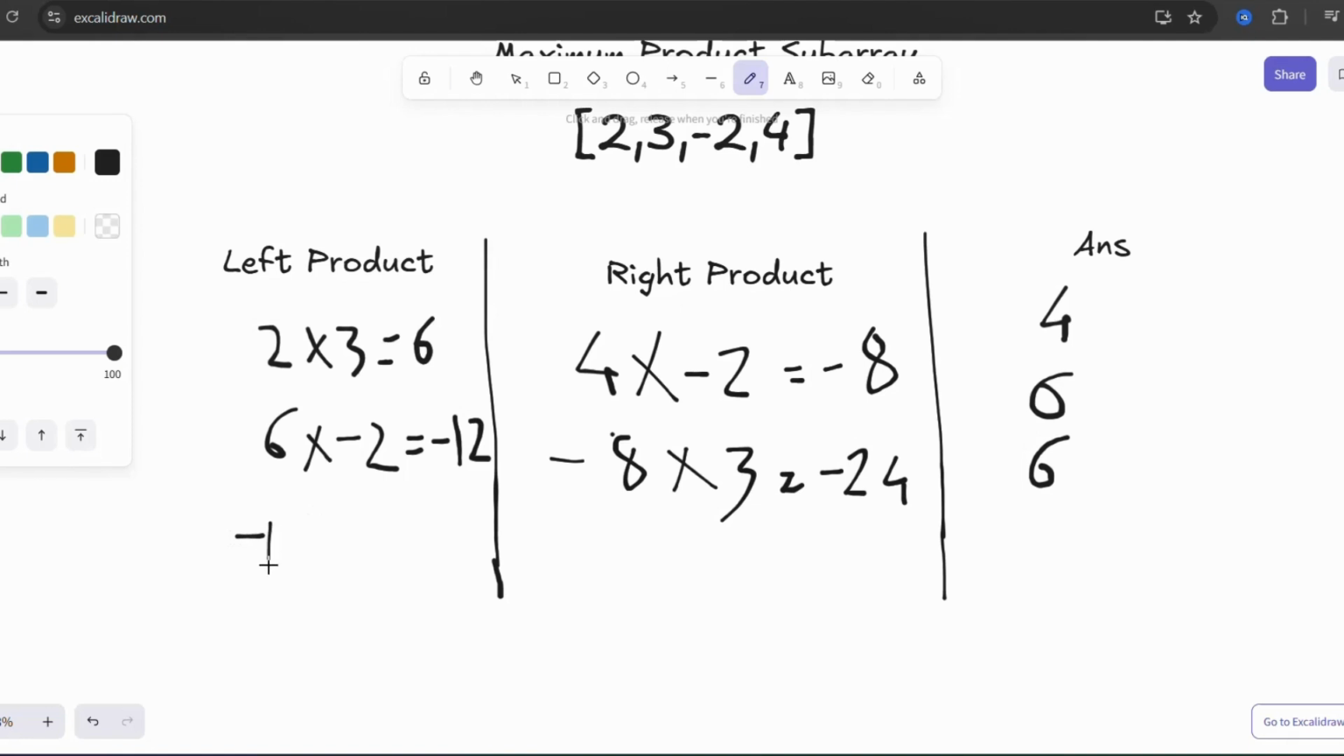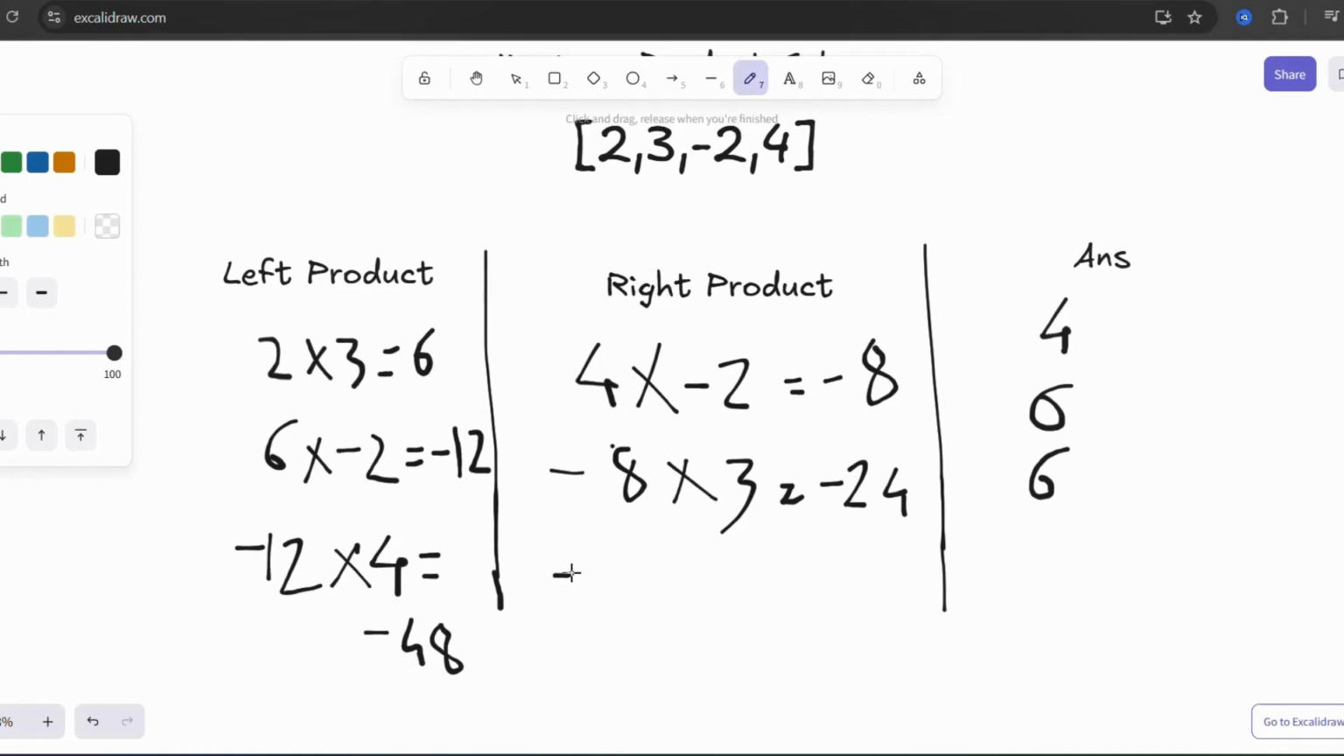So -12 into 4, the answer will be -48. Then -24 into here the 2, so 24 into 2 is -48.